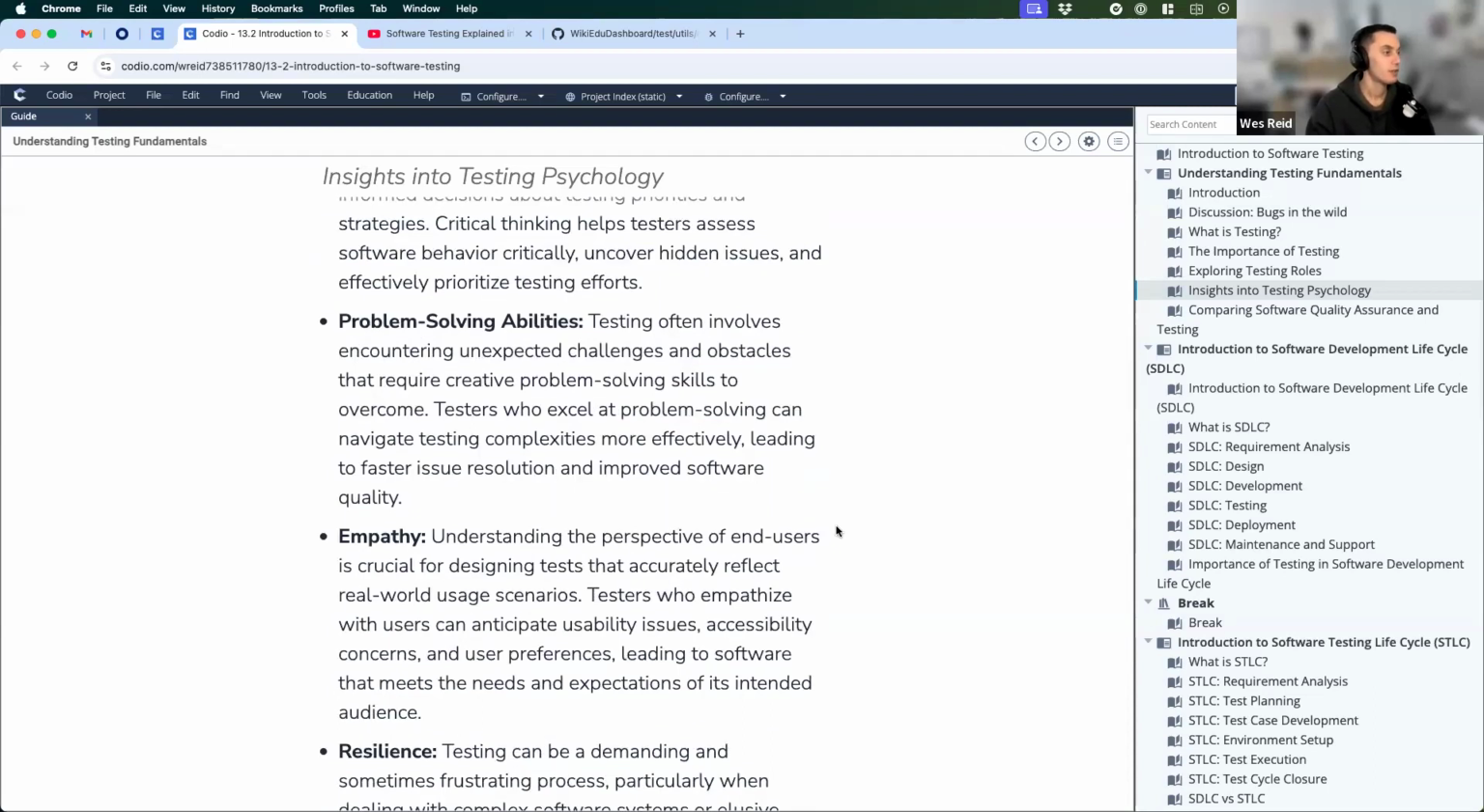Good testers also have problem-solving abilities, so testing often involves encountering unexpected challenges and obstacles that require creative problem-solving skills to overcome. Testers who excel at problem-solving can navigate testing complexities more effectively, leading to faster issue resolution and improved software quality. I'll add this also applies to just writing tests in general. Sometimes the code we use to test our own code can be just as complex, so it's important to be able to function at that level as well.